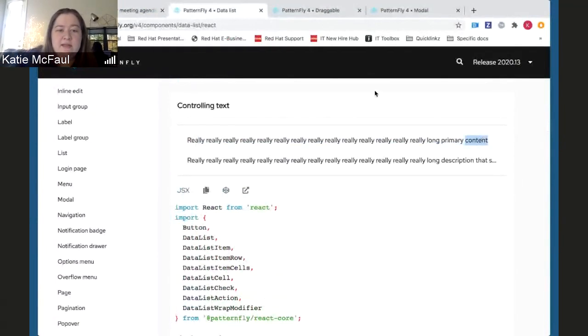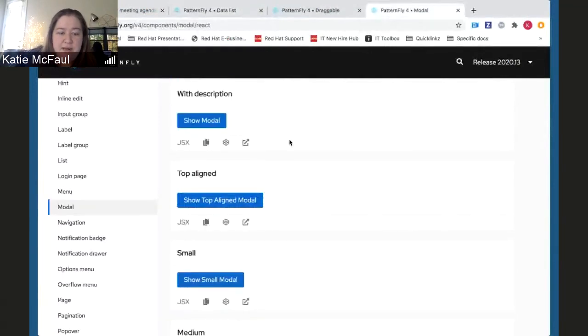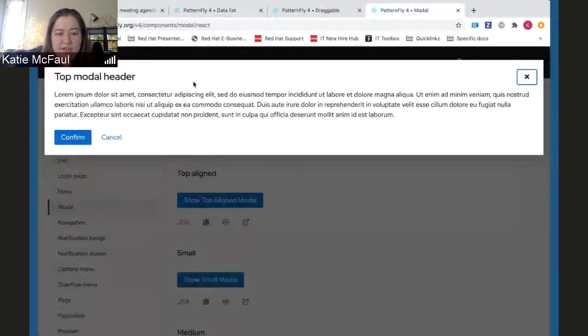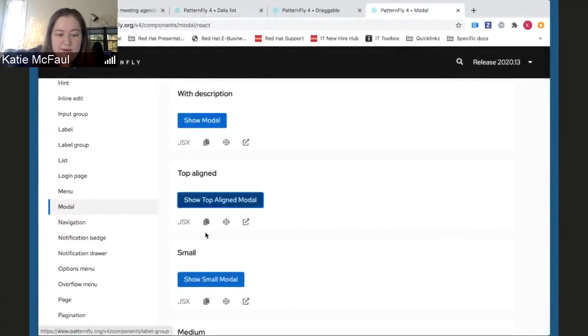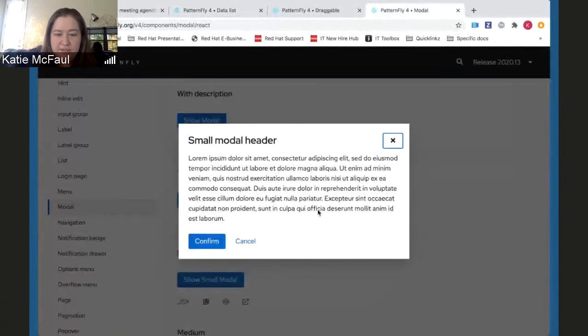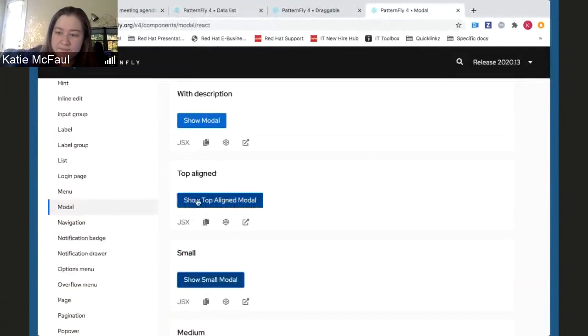And I think that sums it up for the data list changes. So the last change I'm going to talk about is in Modal, where we now have a top aligned modal that you can pass a prop and it'll actually cling more to the top with a distance from the top that you can customize, compared to, say, a small modal, which is in the center of the screen for justification. And I believe that's it for me.